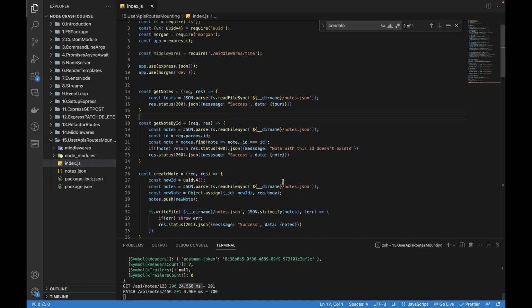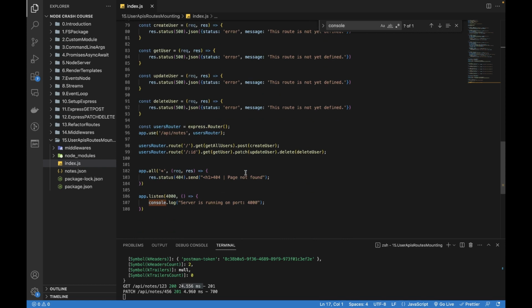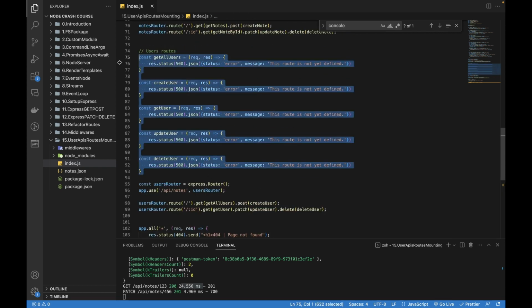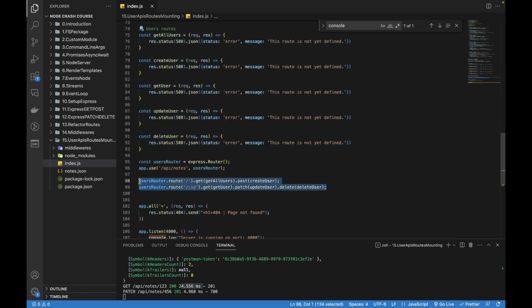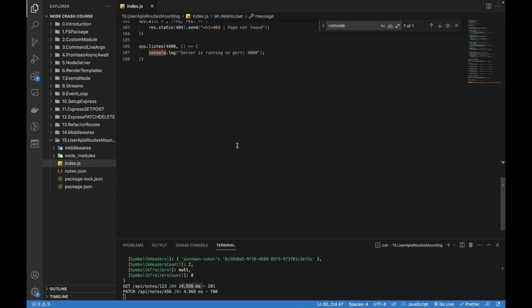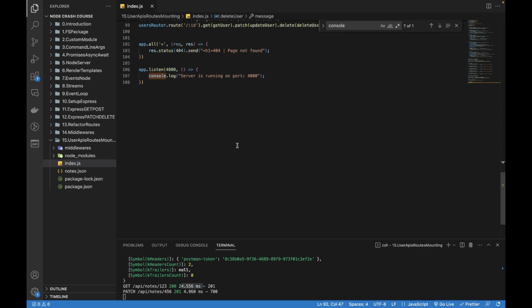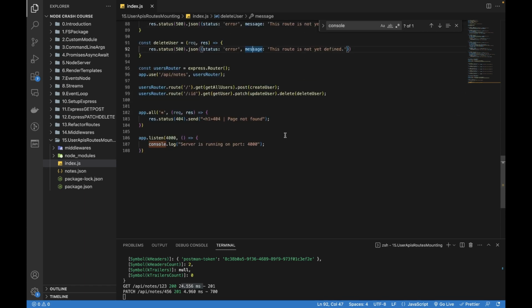Okay, so I think you have understood how we can mount these routes. In the next video, we will move these functions and also these things out of this index.js file. It's quite convenient. If we keep on writing APIs in this file, it will become thousands and thousands of lines of code. So it's not a very good practice, and it will be very hard to maintain our code down the road.